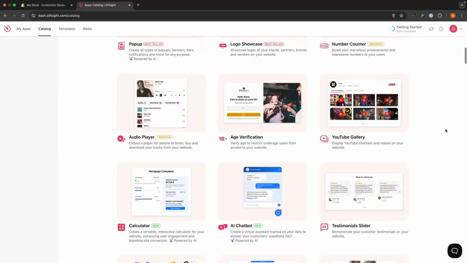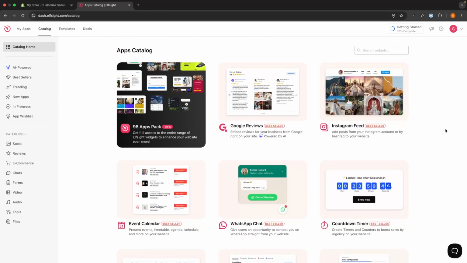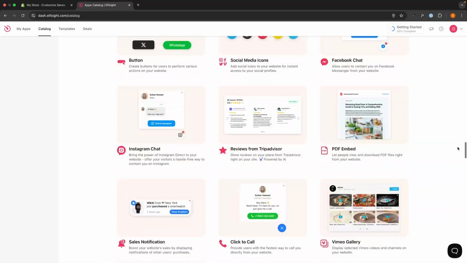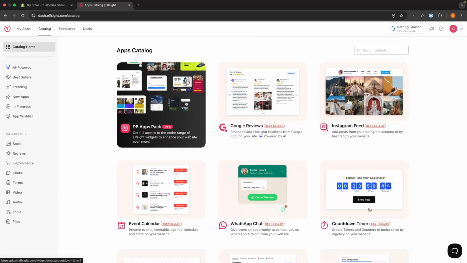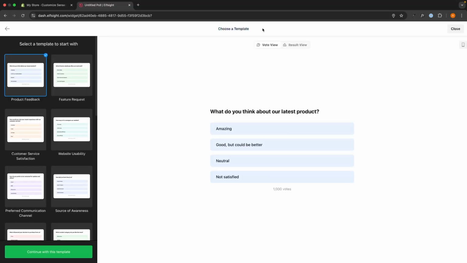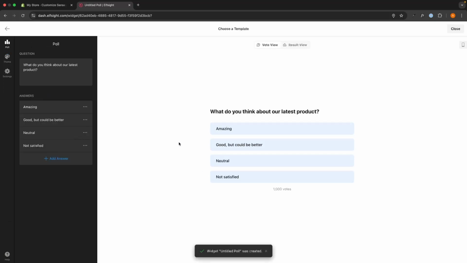Now from here, once we have access to Elfsight, the specific widget that we are looking for is called poll. So to find this, rather than scrolling all the way through, because there's like 90 widgets or something in here, the best way to find this is just to come to the top, and in search widgets, we can search for poll, and we can see the poll widget right here. So we can click into this, and it's now going to ask us to choose a template. The template that you go for makes no difference because this is all completely customizable. The question, the answers, the colors. So just select this top one and click on continue.